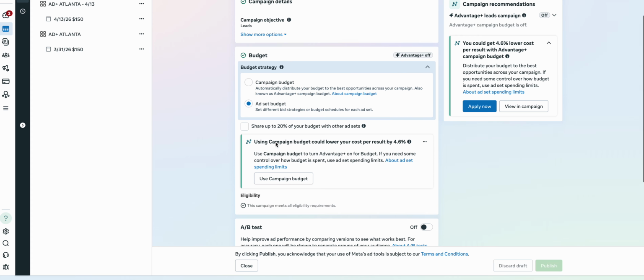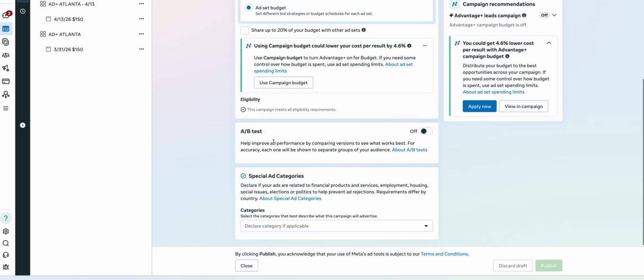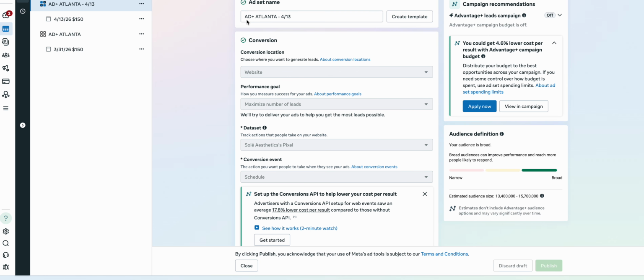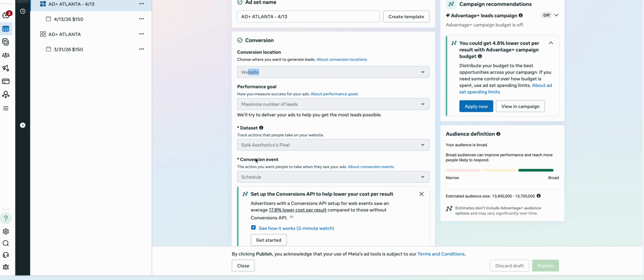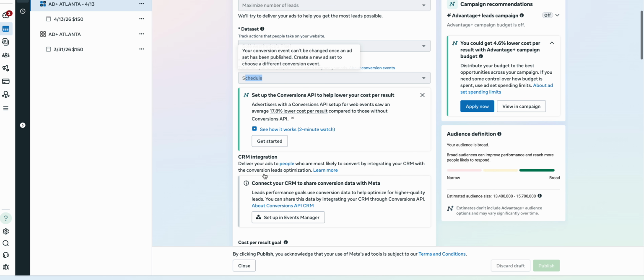We use an ad set budget, which means we set the budget at the ad set level, and the ad set level is just where you do your targeting. So now we're going to go over to the ad set level. These ads drive traffic to a funnel. So our conversion location is our website. Then we're telling Facebook, hey, show these ads to people that are likely to schedule an appointment.